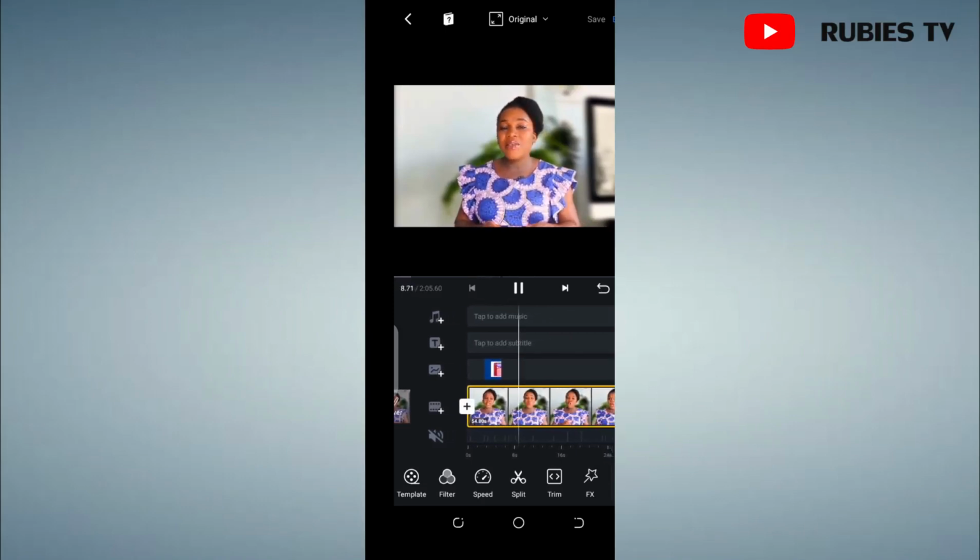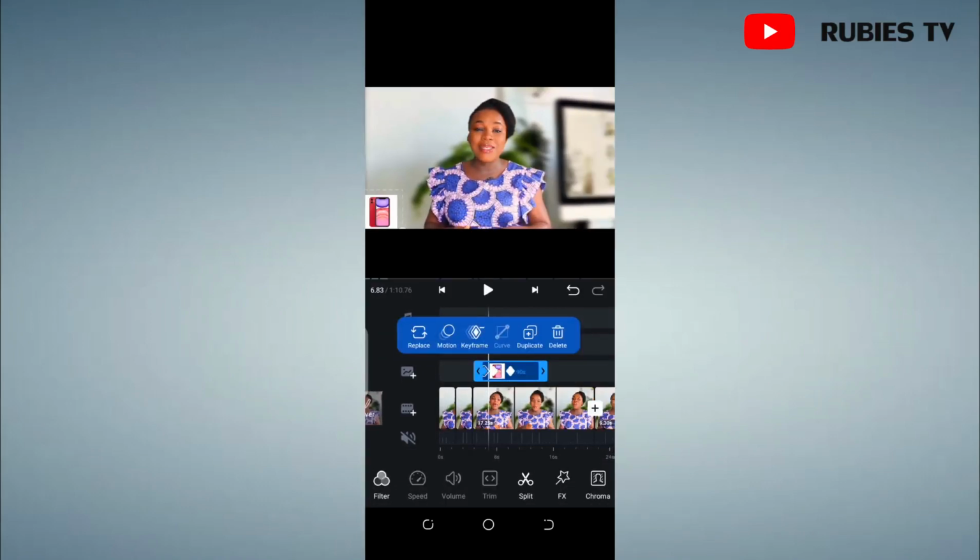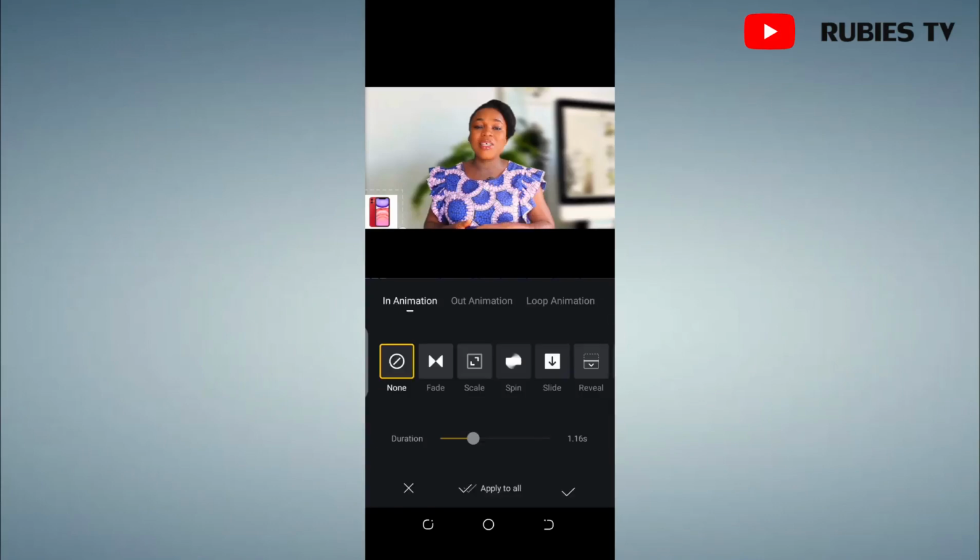Now I want to add motion to the picture, so double click and then click on motion. We have different options here. We have fade, scale, spin, then slide, reveal. This all depends on how you want the picture to appear on the screen. So let me choose slide. Then you can also set the duration here. If you want it to come out slowly, you can increase the seconds. If you want it to just be quick, you can decrease the seconds and it just pops out.